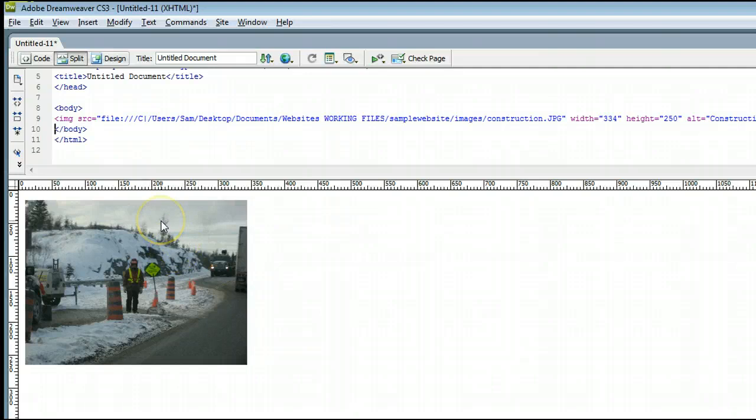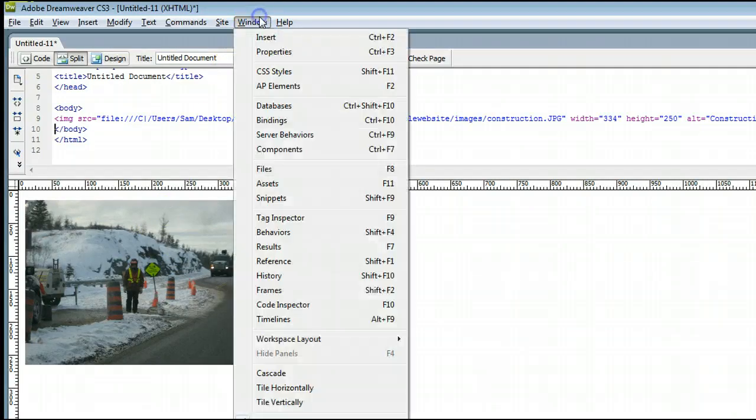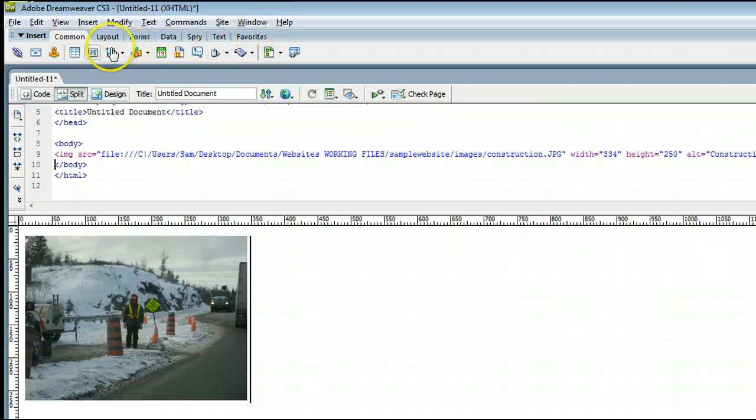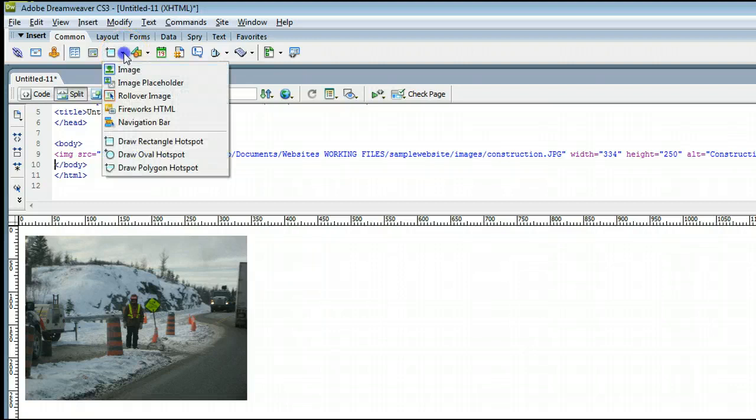To insert an image hotspot, go to Window, Insert to view the Insert window, select Common, and go down here. It may be hiding behind the image placeholder, rollover image, Fireworks HTML, or navigation bar options. It's right down here at the bottom: the rectangular hotspot, oval hotspot, or polygon hotspot.